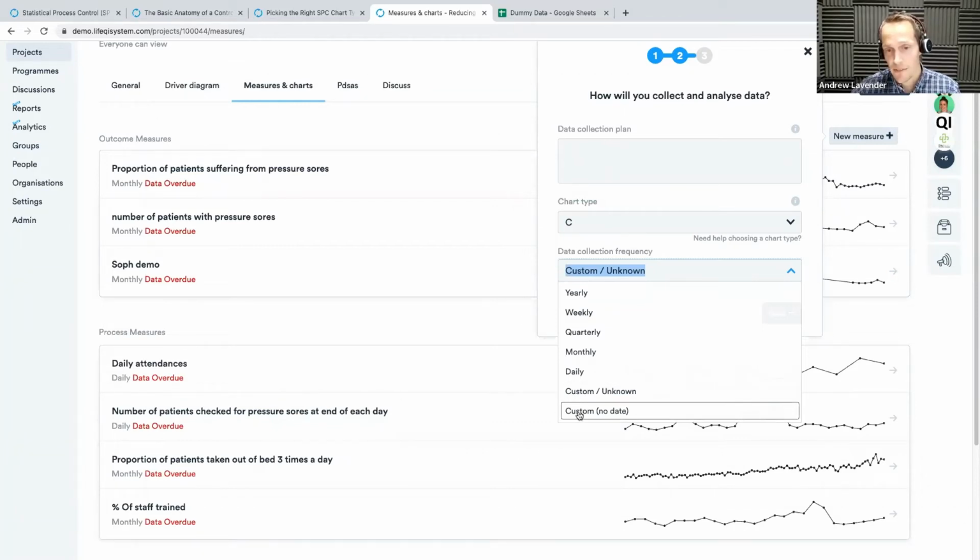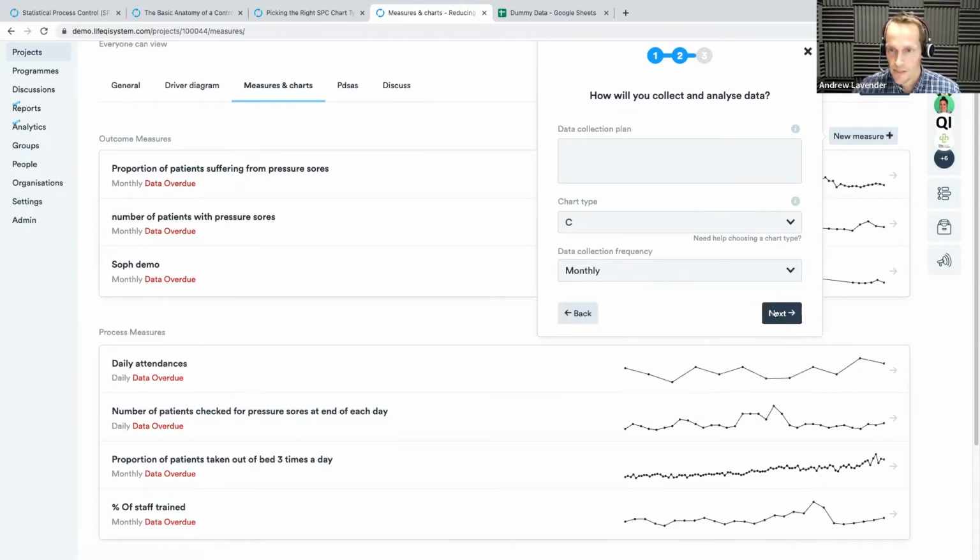If you have something that isn't necessarily date related and you want some other factor on the x-axis, you can use the custom no date, and that'll basically let you put anything on the x-axis. So I'm going to choose a monthly measure for mine. I'm going to collect this on a monthly basis. I'm going to use a C chart.